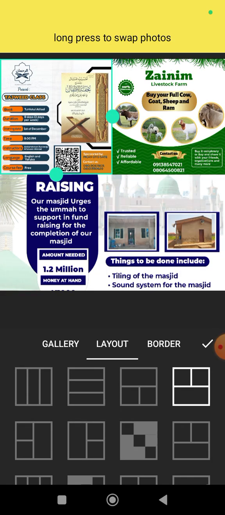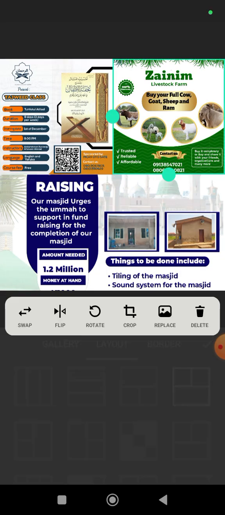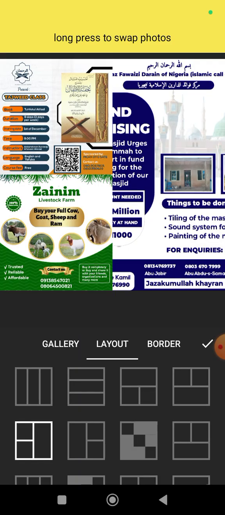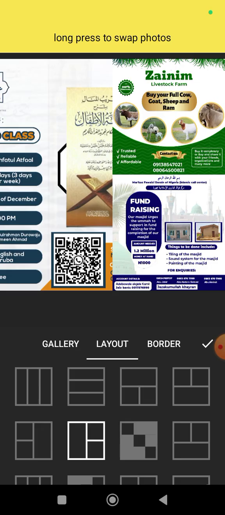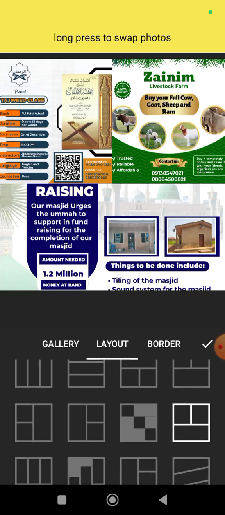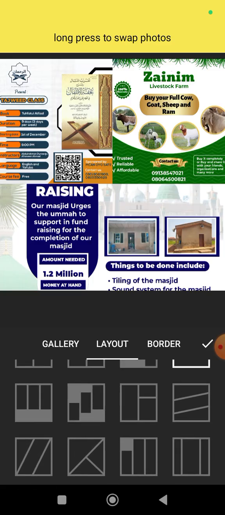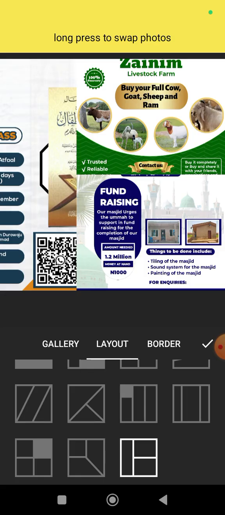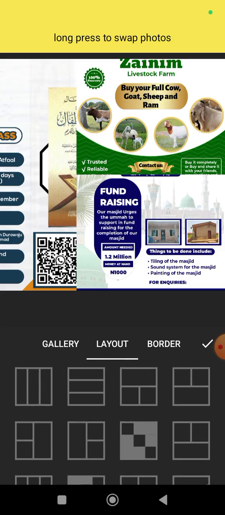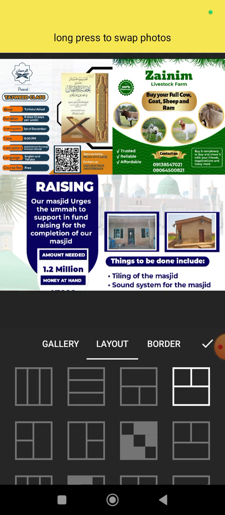Can you see it? The first one, the second one. So if you want to use another layout, this is another layout, this is another layout, this is another one, this is another one. It just depends on which kind of layout you want to use for your design, but I prefer this.